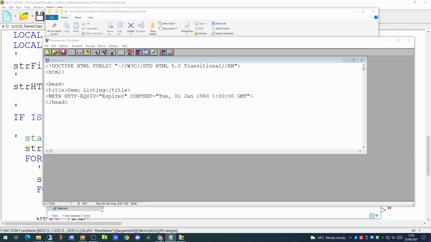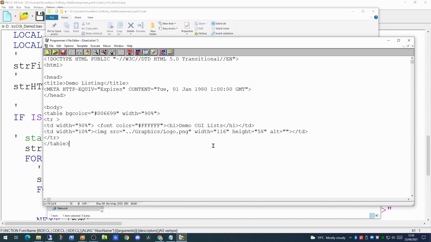Now, to enhance our web page slightly, I'm going to put a header at the top of the web page. And this header is going to be basically a table with a background color. It will incorporate two elements, one being the name of the page we're actually displaying, and the second being a logo which we will create. And the logo will exist inside a graphics folder, which is one folder up from our CGI bin.